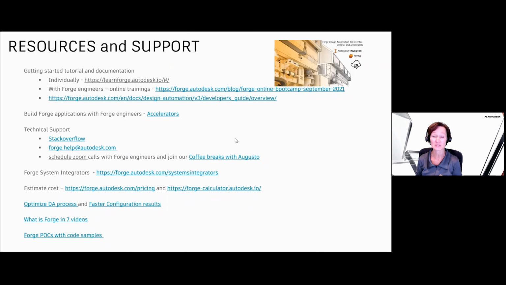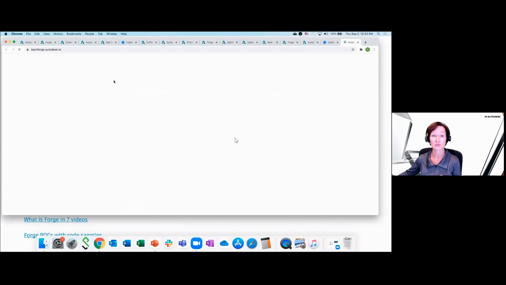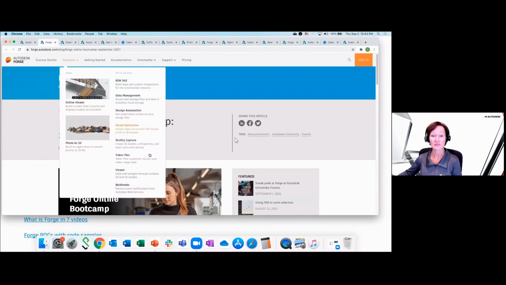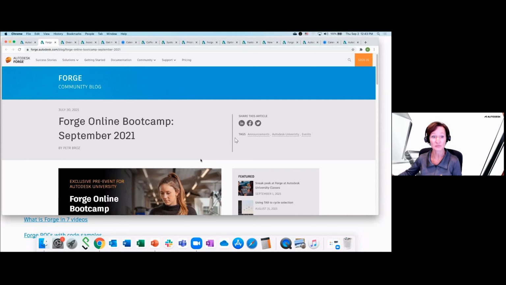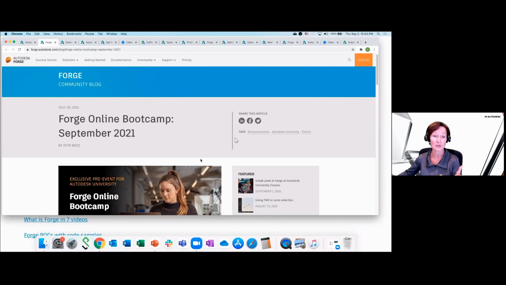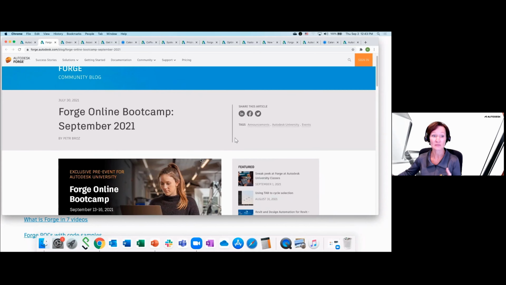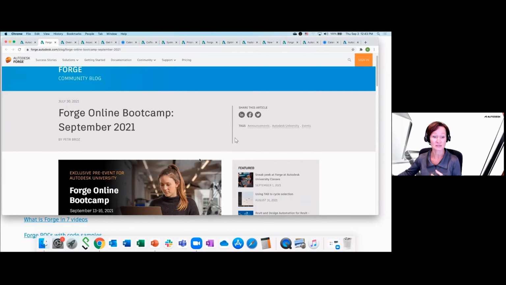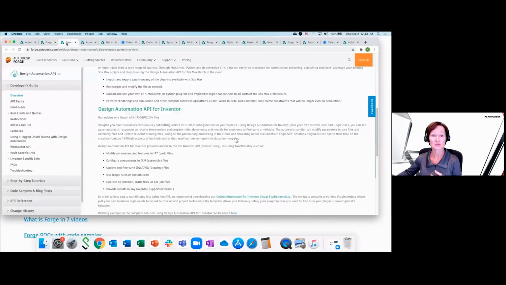For your software developers, there are several options. If they prefer to learn individually, they just go to our online tutorial, learnforge.autodesk.io. Or if they need help from our Forge experts and they prefer to learn at a training, they can do that. This is one of our recent online trainings. There's also detailed documentation that has all the necessary information.